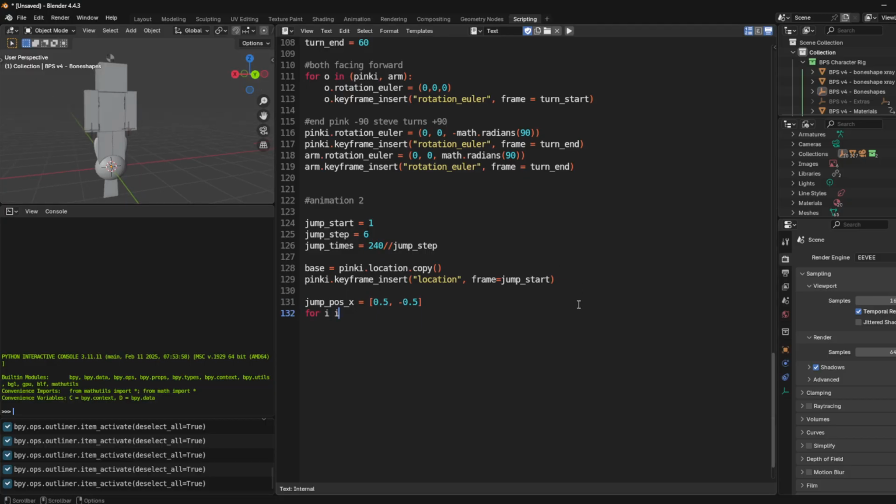Now for i in range jump times. For my jump times it's 240 divided by jump step. You divide 240 by jump step without the remainder, so the integer result, which is going to make a lot of things easier. Then position index equals i modulus 2.